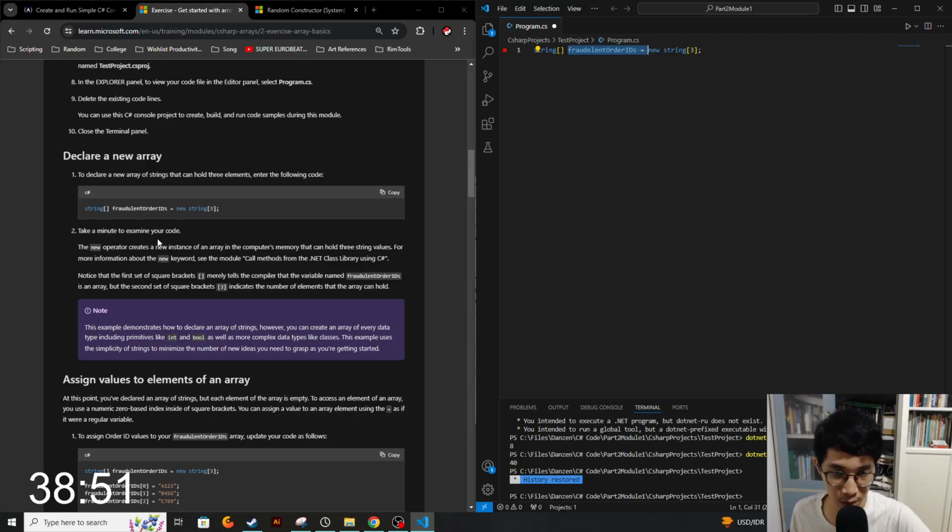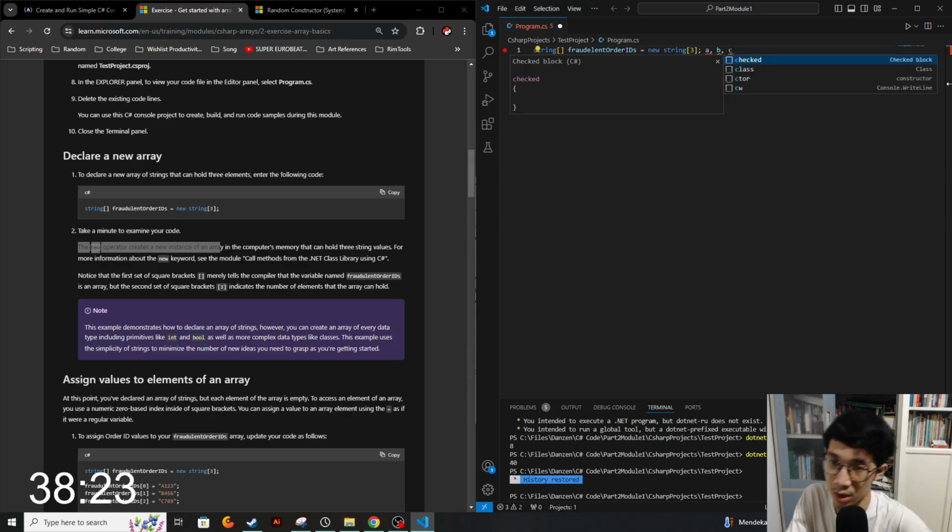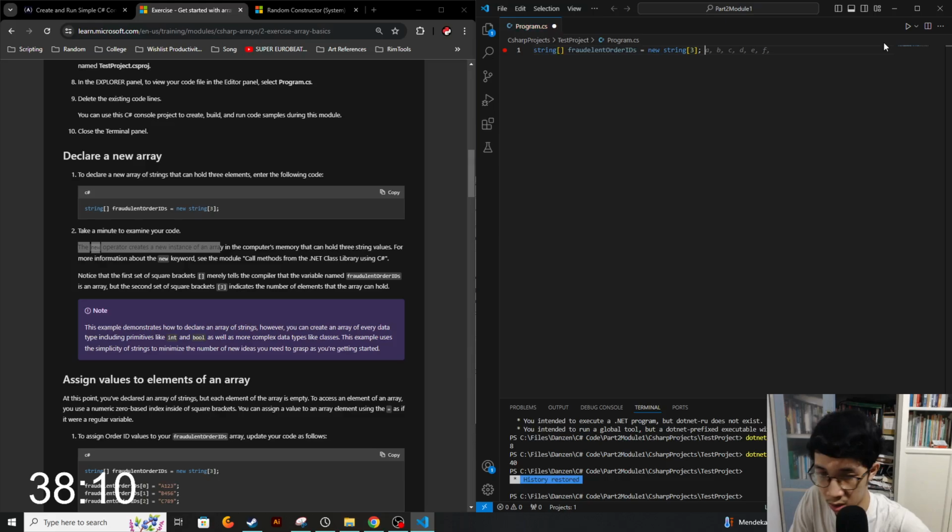Okay, take a minute to examine your code. The new operator creates a new instance of an array. This new actually creates a new instance of an array in the computer's memory that can hold 3 string values. So it must be like A, B, C, 3 values. This must be 1, 2, 3. Sort of like that, but we're not gonna use this char.